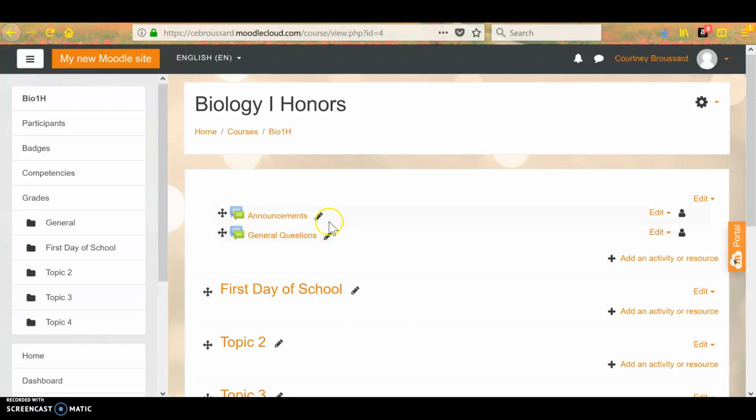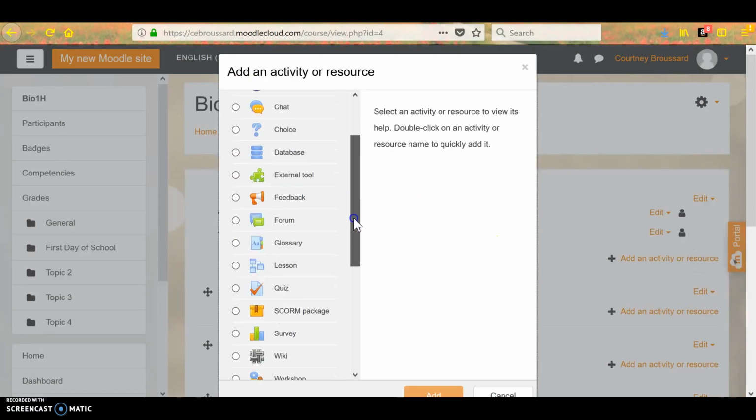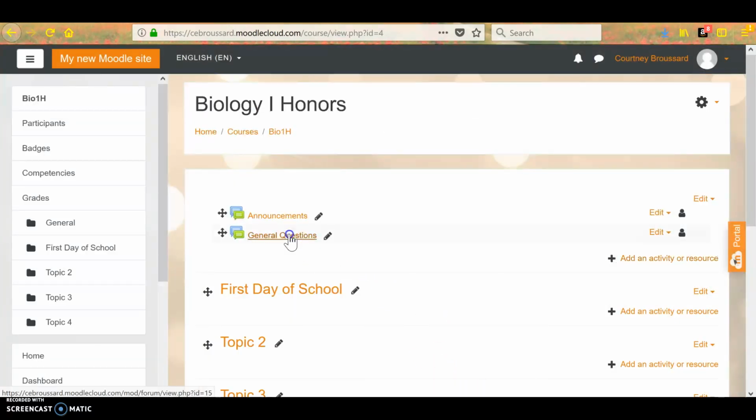Okay, so as you can see, the announcements is actually going to be built into the website. It's already going to be there. But I have added a forum, and that is my general questions forum. So just to show you how to add one, you would click this button and hit add, but I've already added mine. But let's preview it.